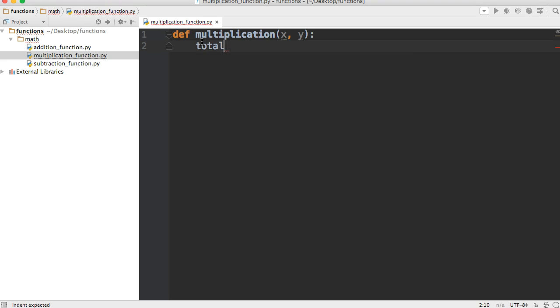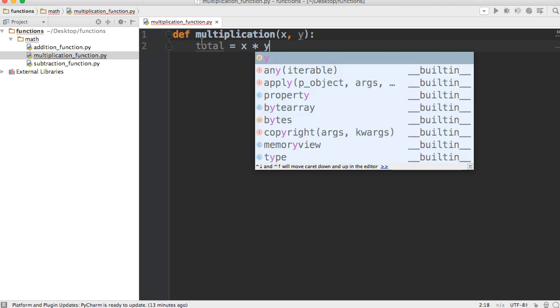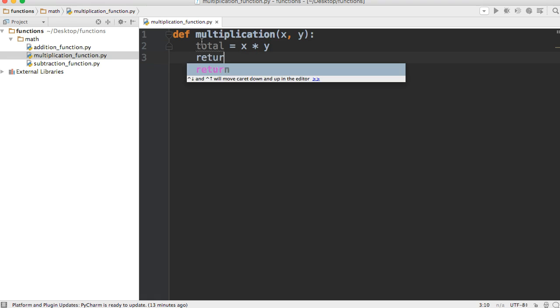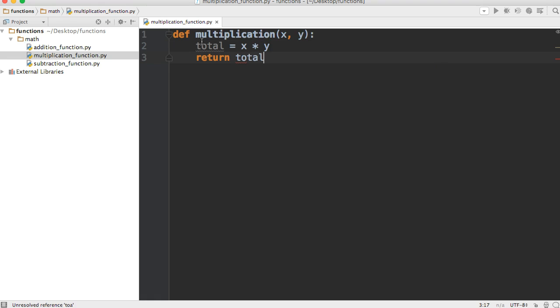We'll create a variable to represent our total of our two numbers multiplied by each other. And we'll do x, and then asterisk, and then y. Then we'll return total, and we'll save our file, go into your terminal, and now we'll import this function.